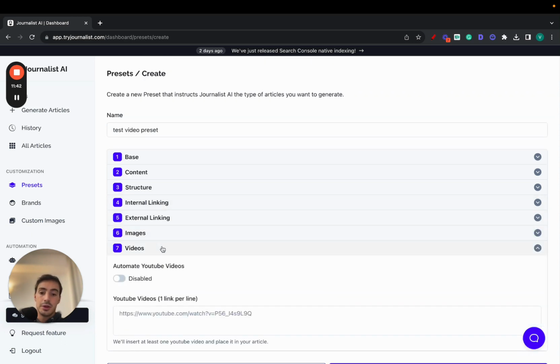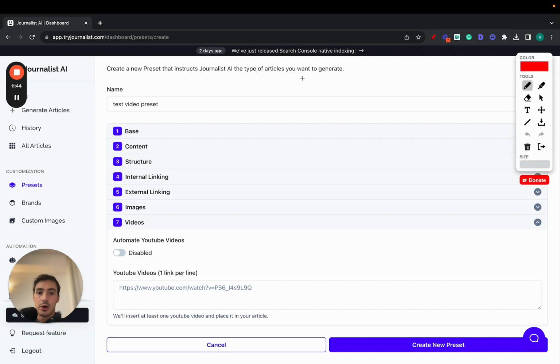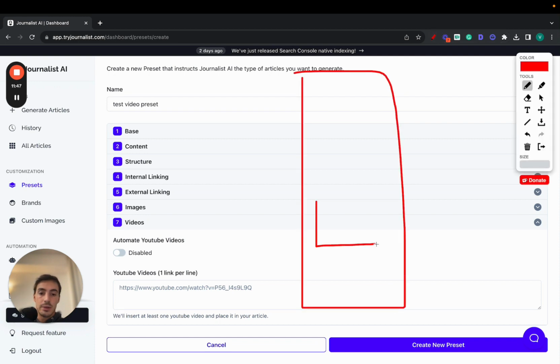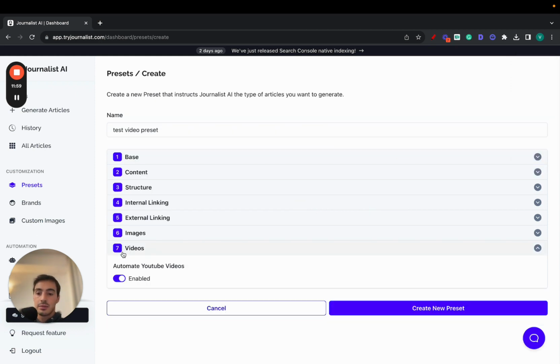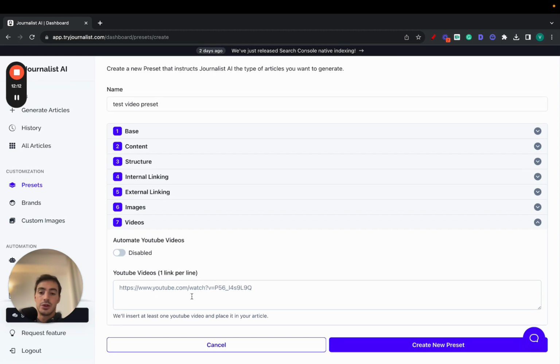Finally, moving on to videos. This again is in your article. We are going to place in-article videos in, again, a way that makes sense. We're never going to place in-article videos in your article if they're not relevant to what the article is about. And we can automate this like so. We will read through the article and then go on YouTube and try and find the best, most relevant video to place on the article you just generated. Or we can leave this manual and you can add your own videos here.